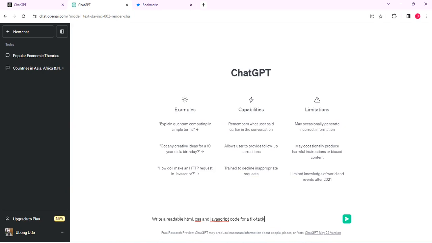I'm going to ask it to write readable HTML, CSS, and JavaScript code for a tic-tac-toe game. Let's see how this will happen.